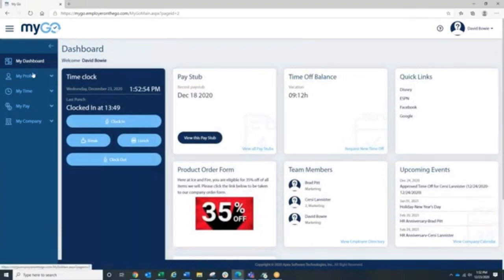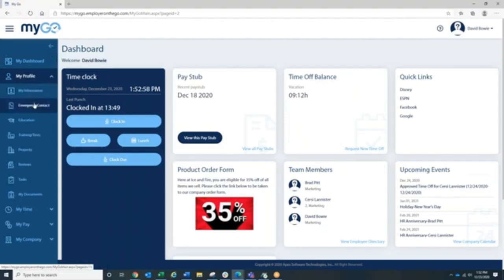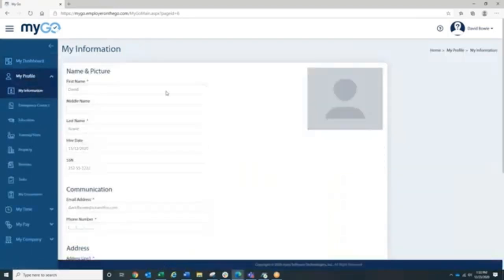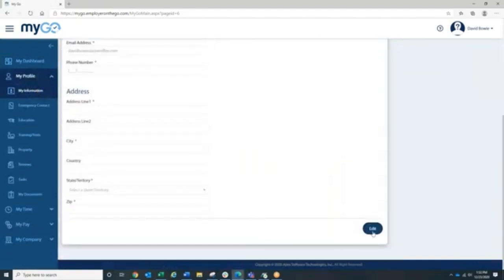You'll notice on the left-hand side, we have a lot more options to go through with My Profile, My Information, Emergency Contact, Education, Training, Property, Reviews, Tasks, and My Documents. Given the ability, you can edit and add your information.